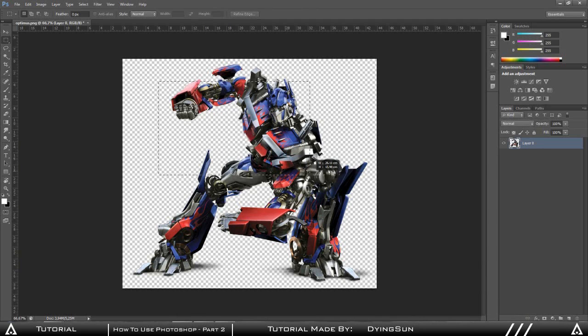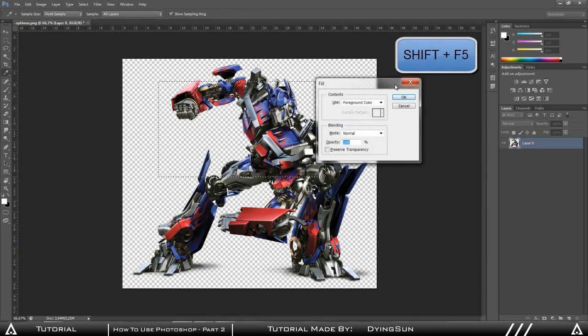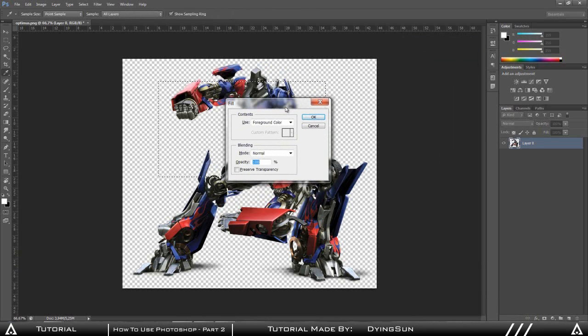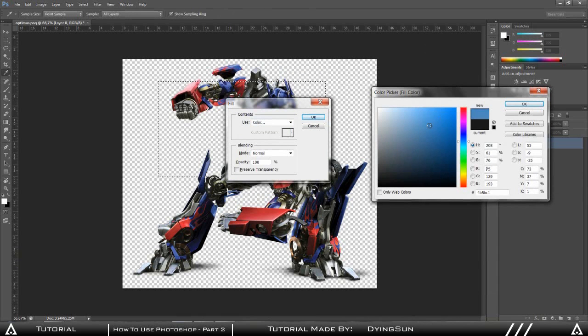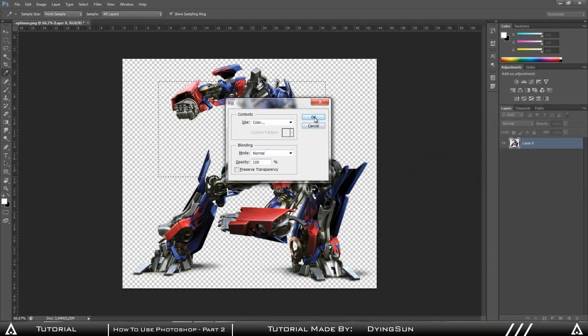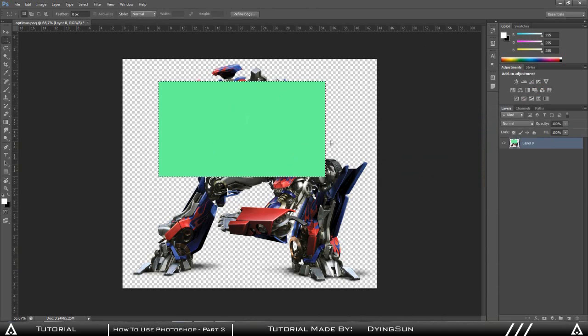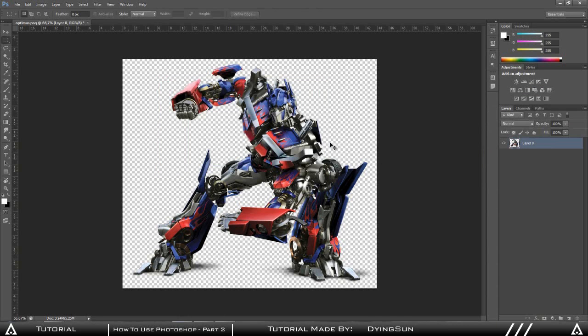Also now, if you got a selection, you can also fill the selection you just made by pressing Shift and F5. Now you get this window where you can select your foreground, background color or some other color. We'll just select light green here and press OK. So now you got the selection filled. To undo this, just deselect your selection by pressing Ctrl and D and press Ctrl and Z, Ctrl, Alt and Z to undo your steps.